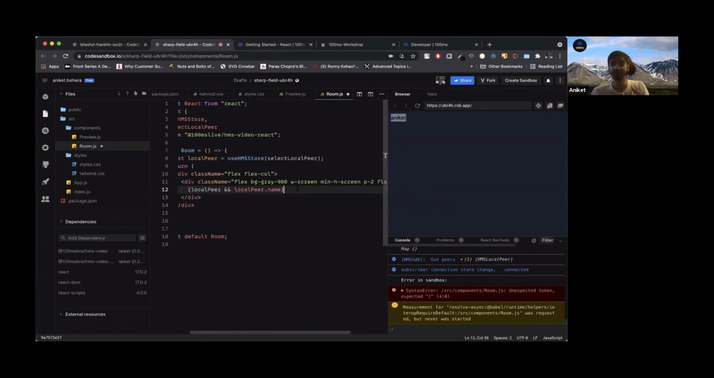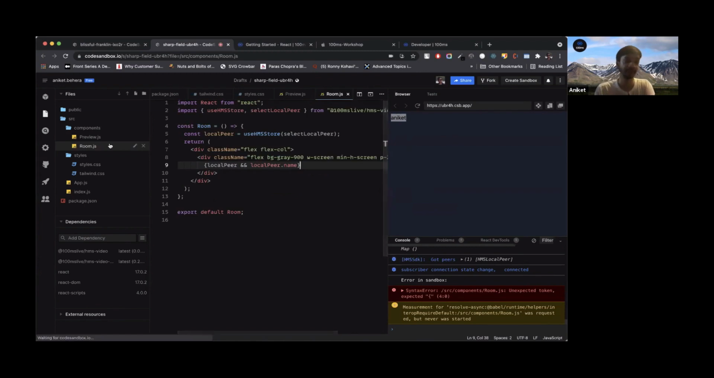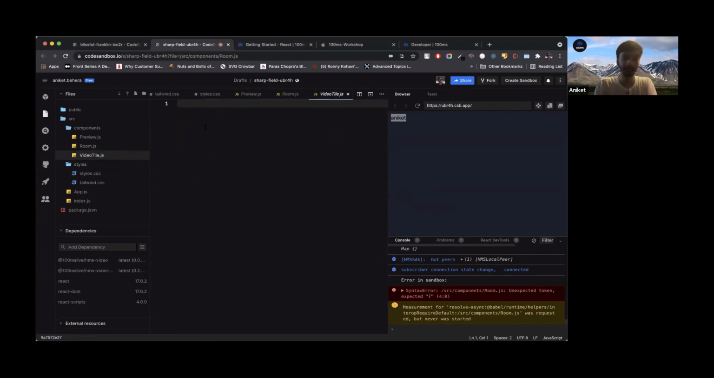So this is the next big hurdle accomplished, which is, okay, we've joined, and now we've also gotten details of the peer, which is the name. Now instead of this name being rendered, let's actually render their video, which is the next piece. And this is the basic unit of all video conferencing operations, which is the video tile component. Let's go through this in a little bit of detail.